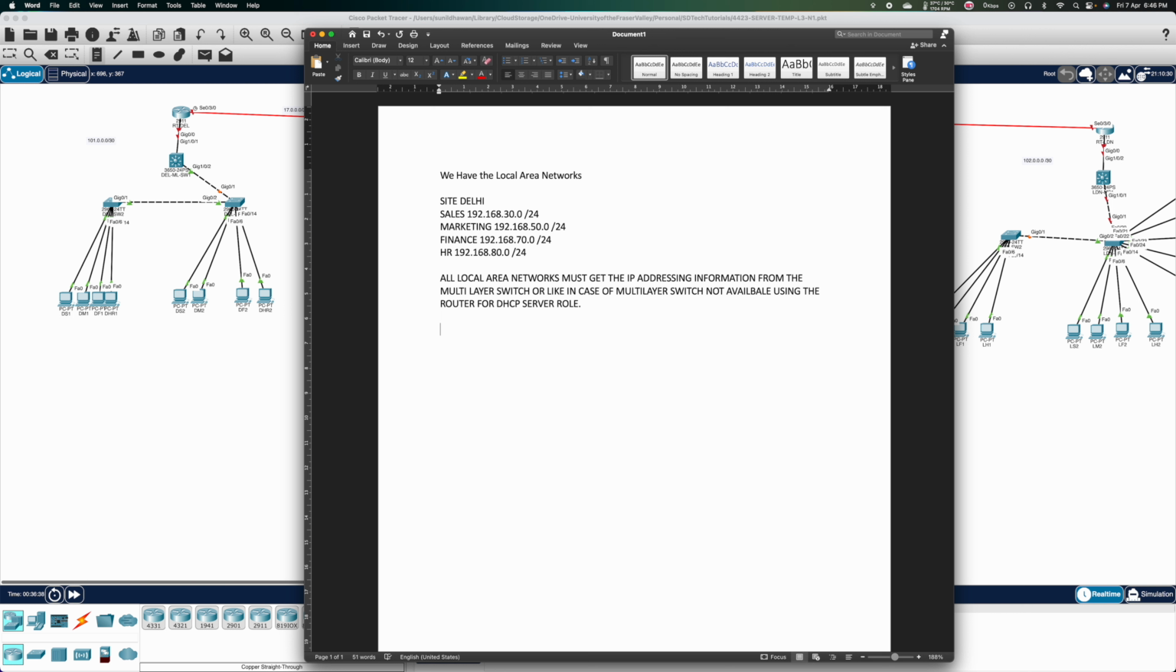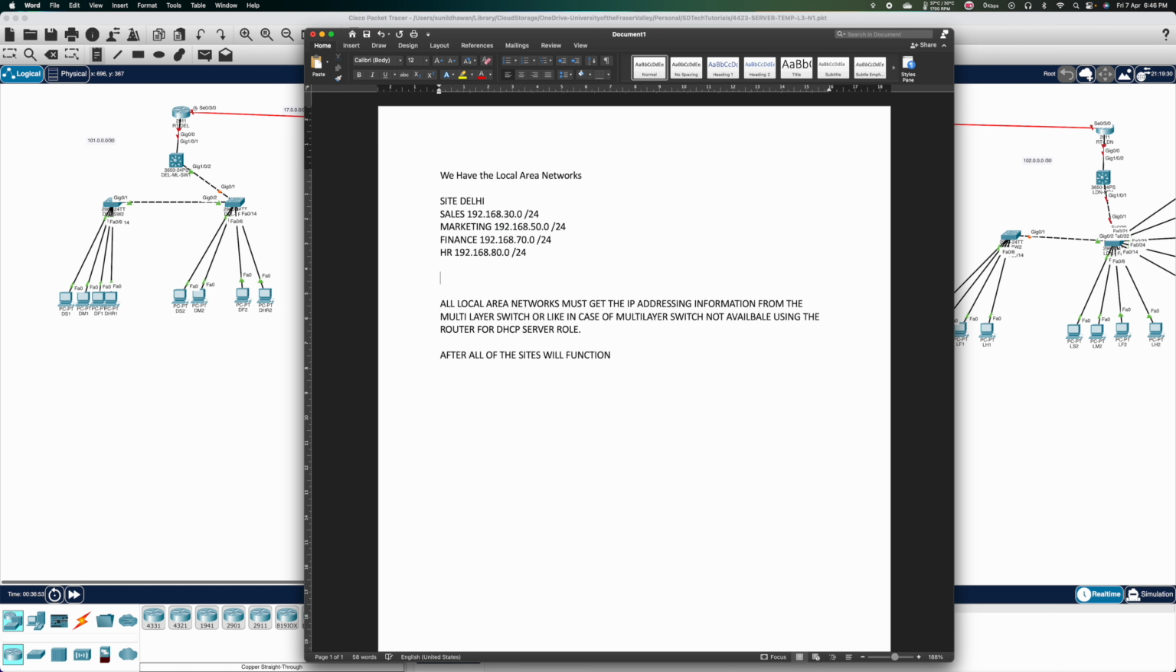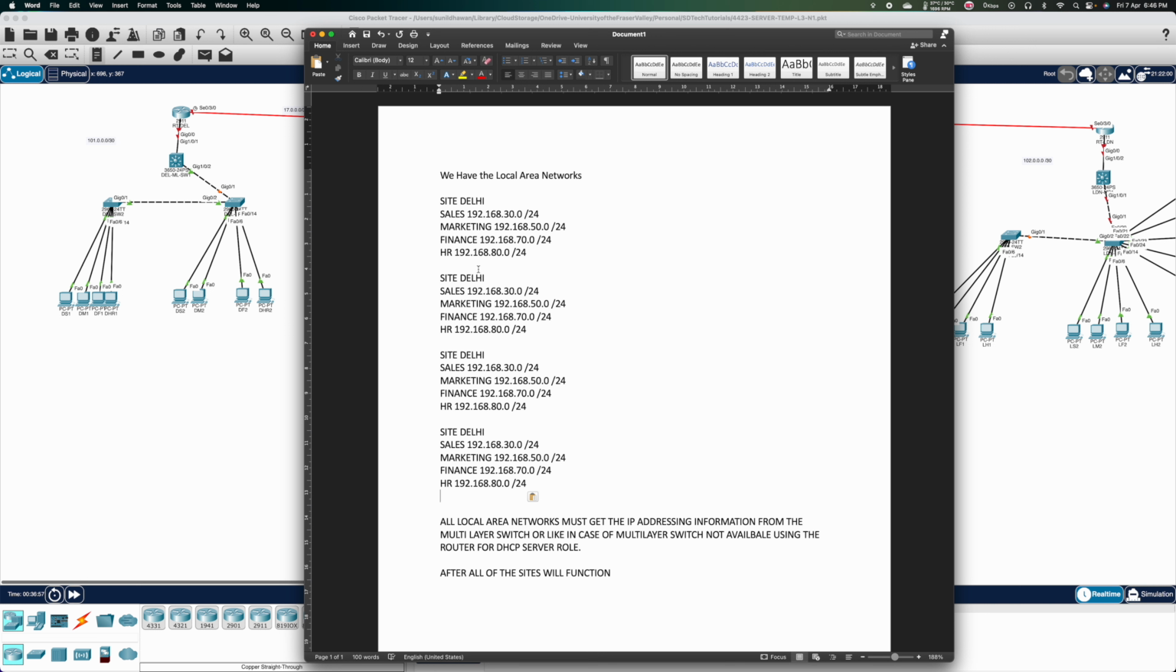Next, after this is done, after all of the sites function, let's also declare the networks for site Mumbai, Dubai and London. At site Mumbai, I'll be using the 31 network for sales, 51 network for marketing, 71 network for finance and 81 network for HR. At site Dubai, I'll be using the 32 network for sales, 52 network for marketing, 72 network for finance and 82 network for HR. At site London, I'll be using the 33 network for sales, 53 for marketing, 73 for finance and 83 for HR.